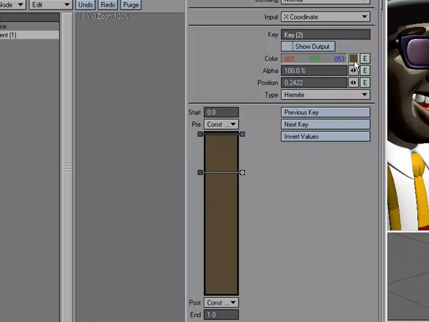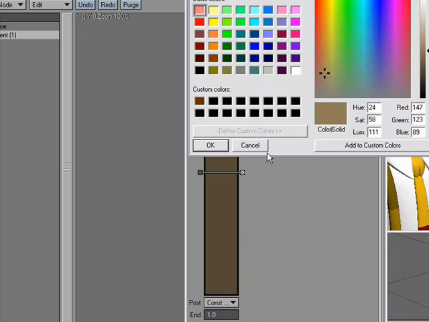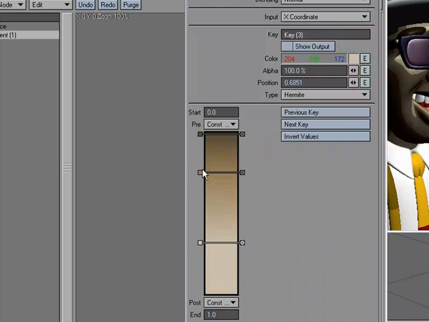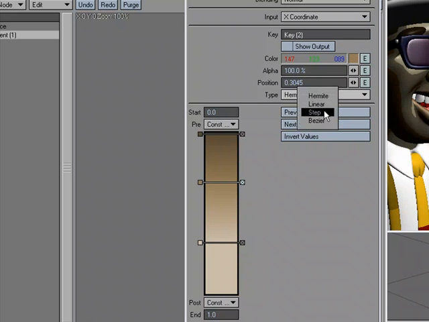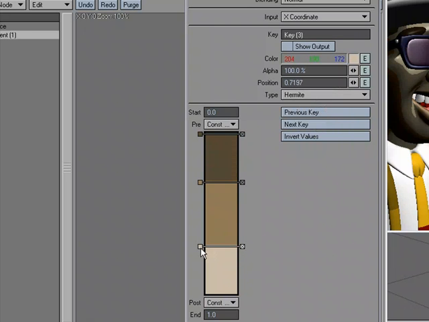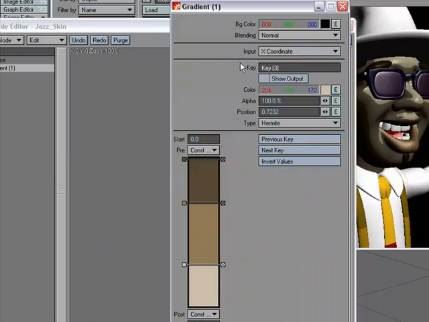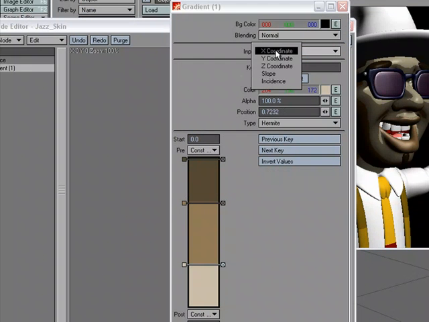Okay, go to the next key and I'll lighten that up some, and go with the next key and I'll lighten that up some. Okay, and let's go ahead and set these to step as well. Okay, something like this. Okay, and if we notice in the input, there's incidence, but there's no light incidence.